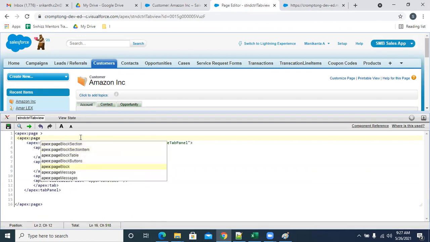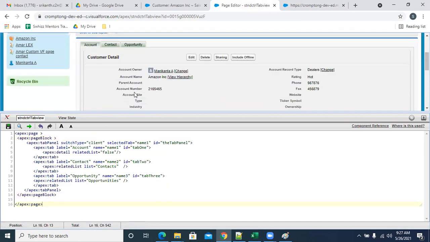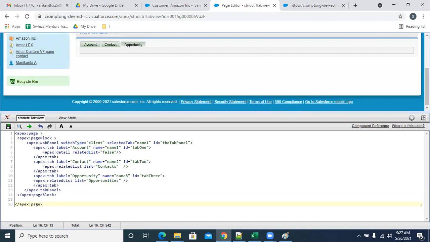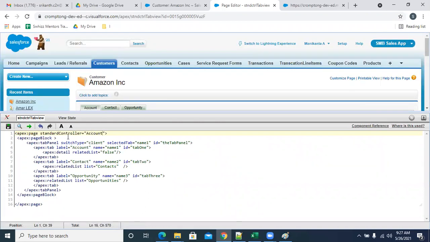Let's check with the page block. Sometimes the issue is with the page block also. No. Oh, yeah. See, boss, I give an account ID and it is presenting. Okay, so it should be like a standard controller, right? I don't know how I forgot. Okay, so it should be a standard controller. Your class must be a standard controller.